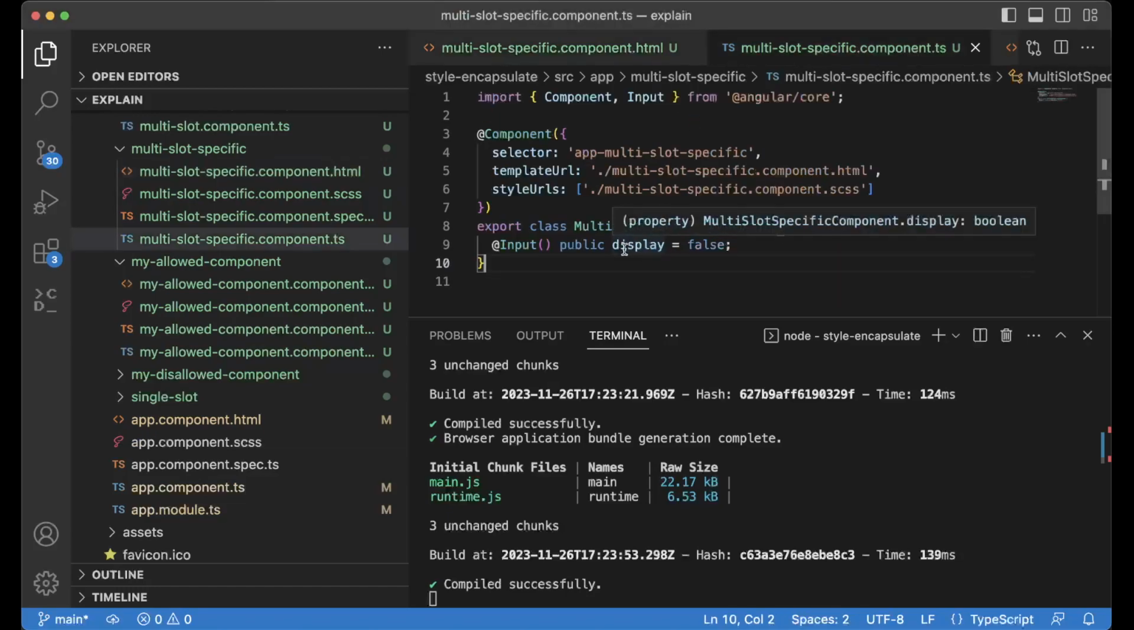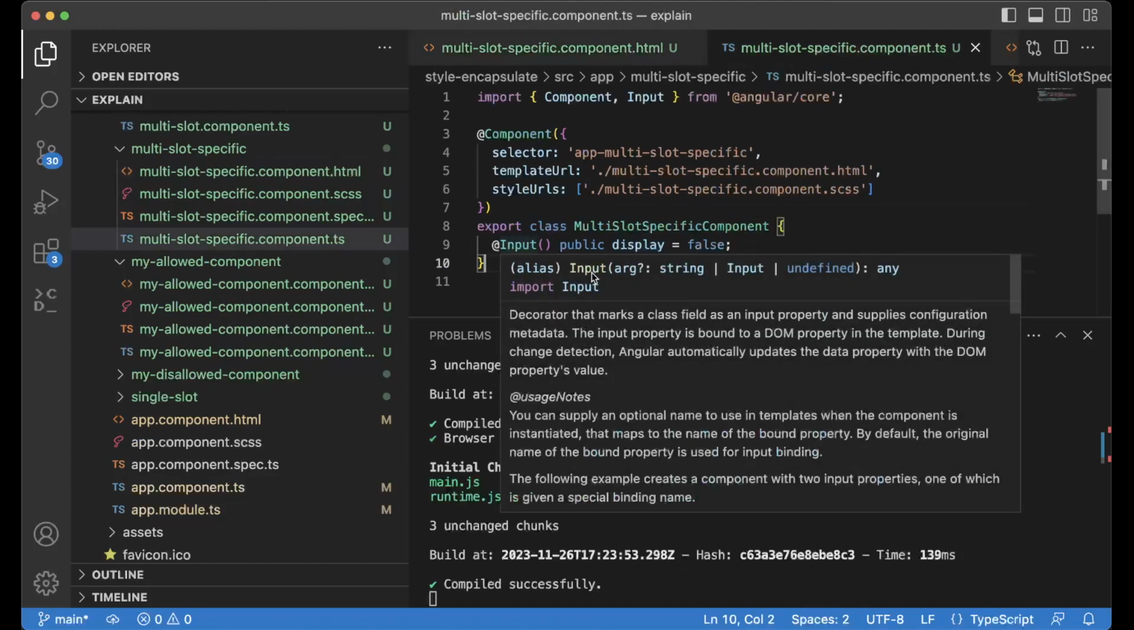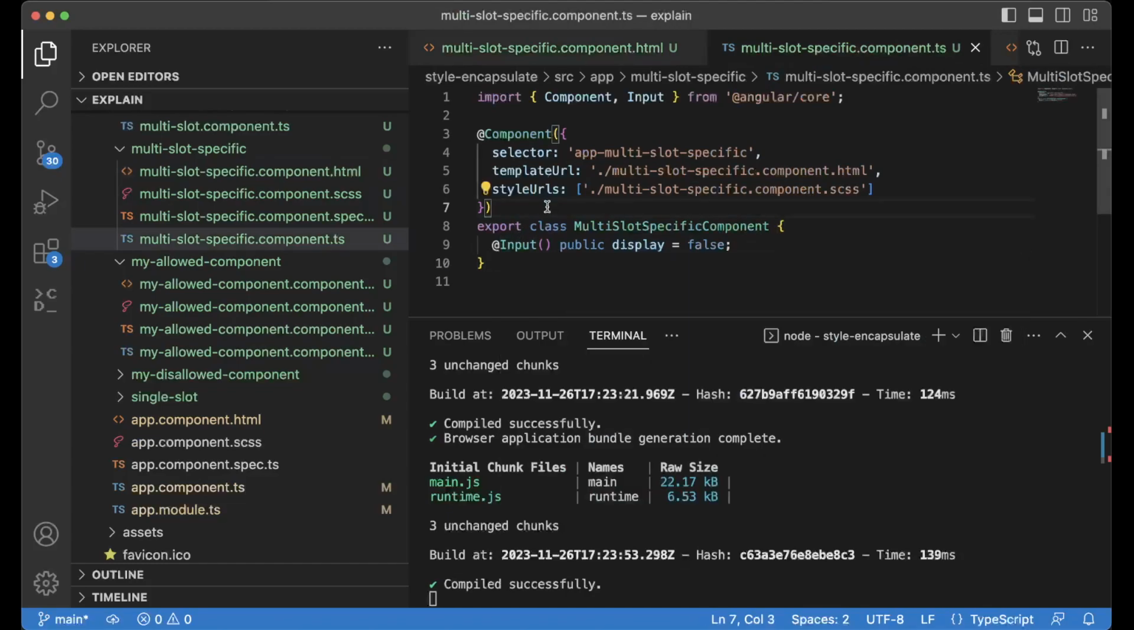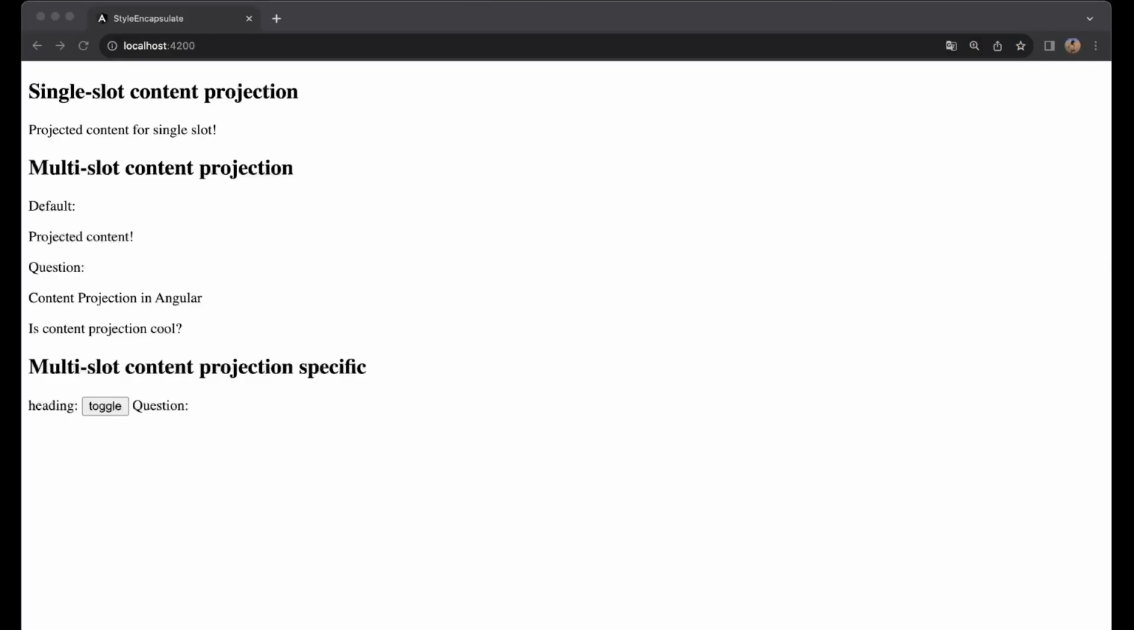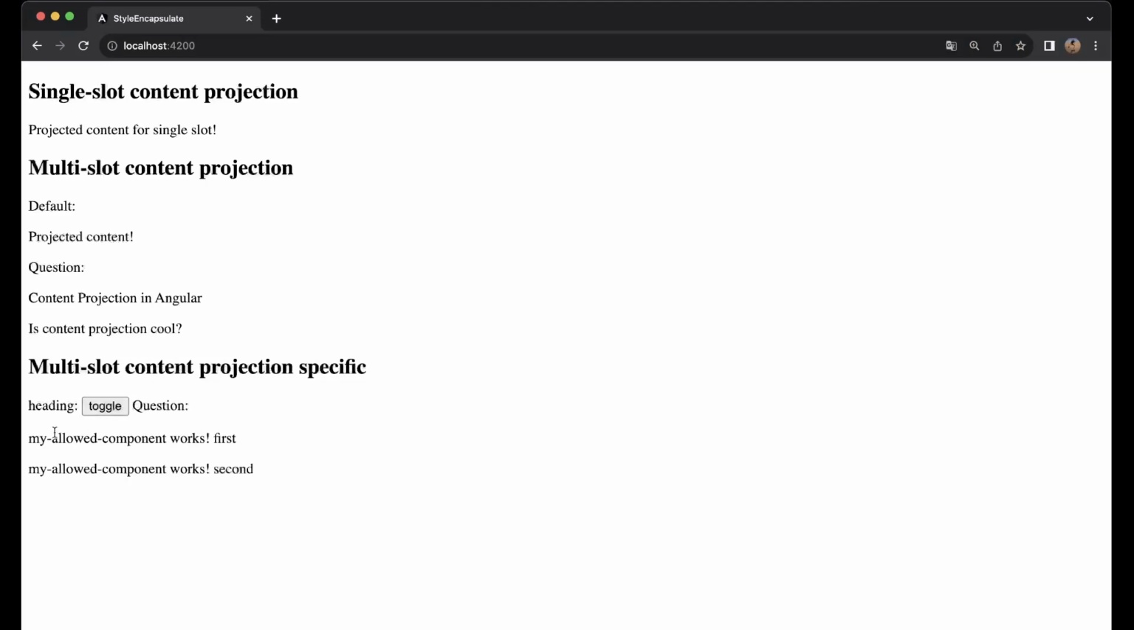Here I have my display input on the app multi-slot specific. So now I can very easily toggle it. And you see here my allowed component works. If I toggle it, it just disappears. So you can very easily have also some conditional content in there as well. You can do very fancy and cool stuff in there.